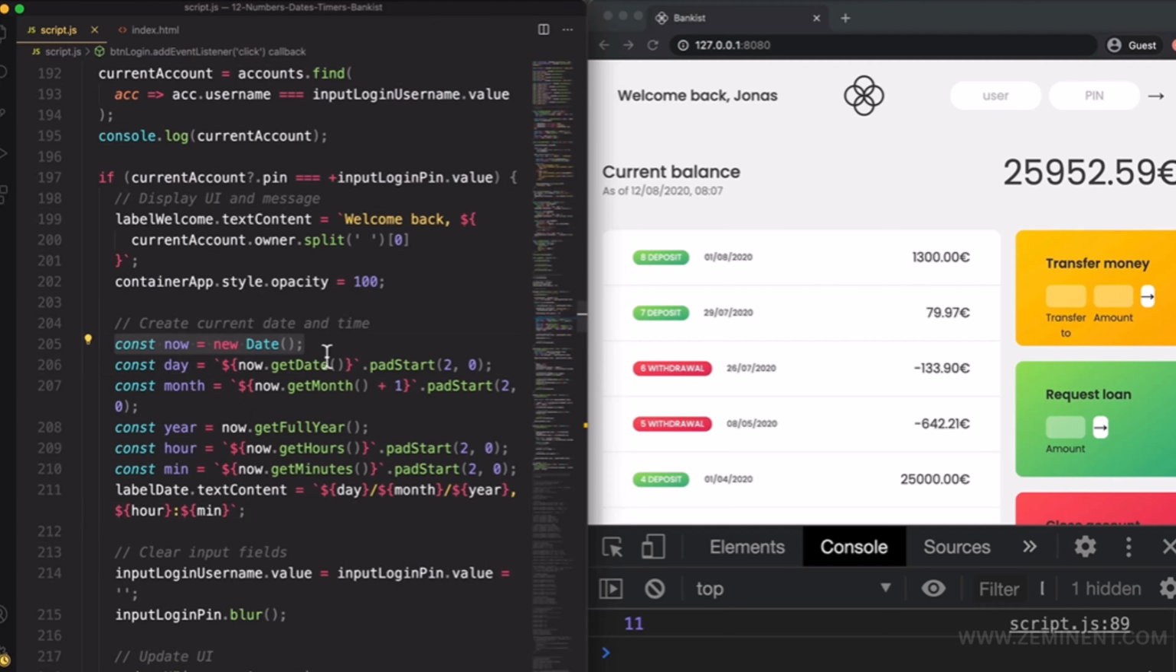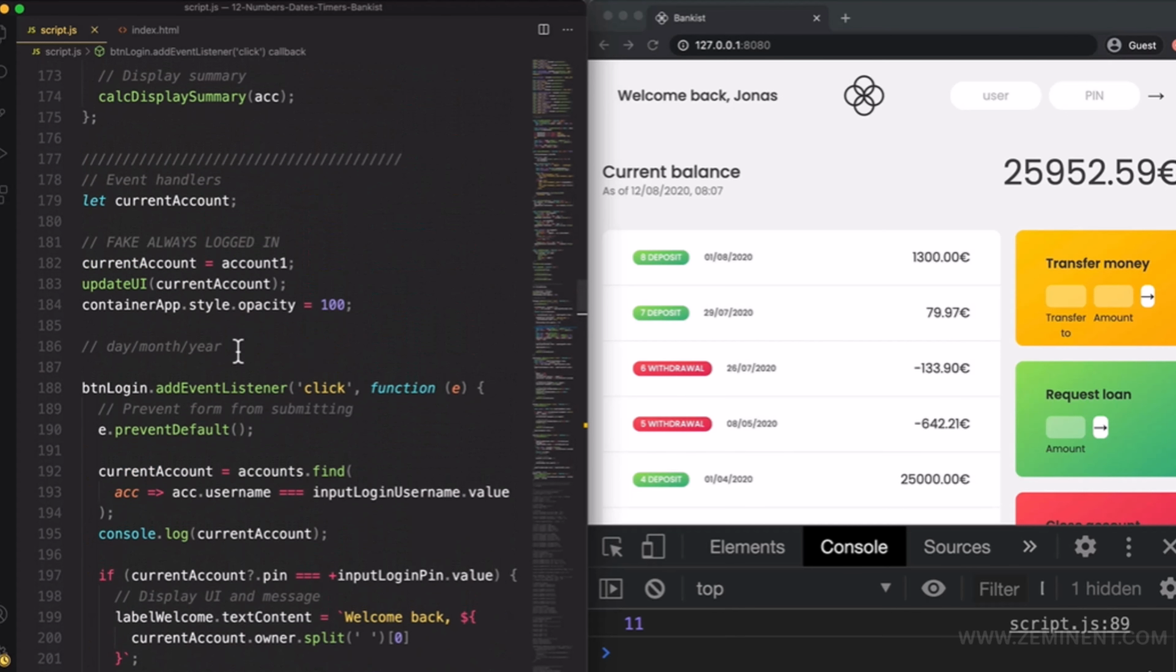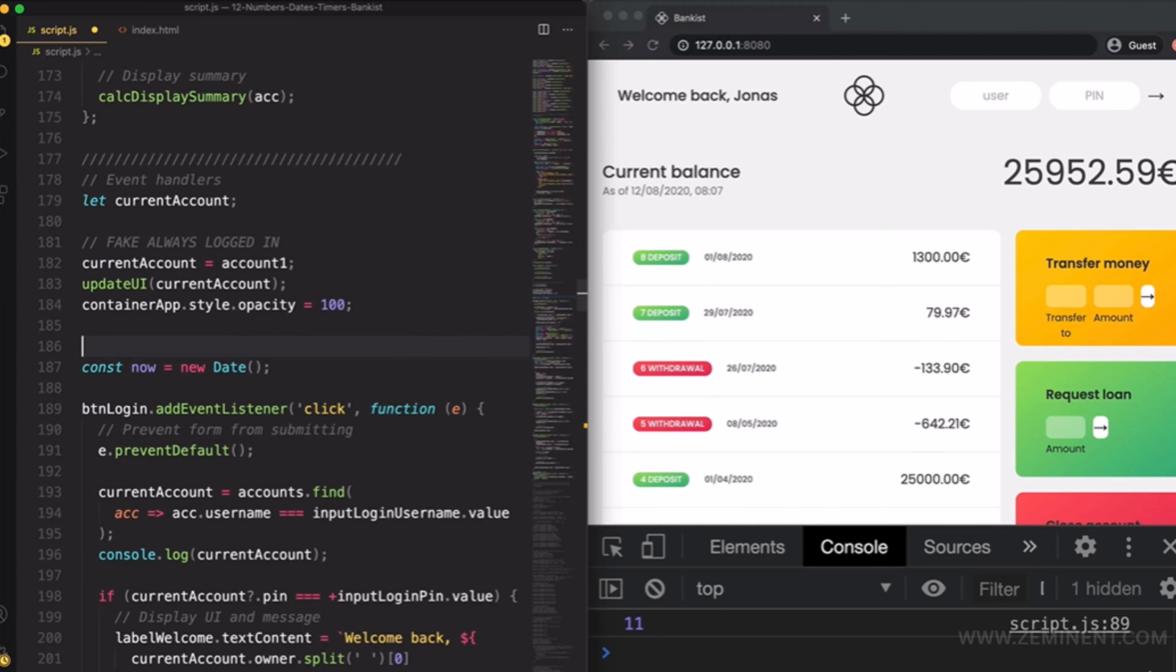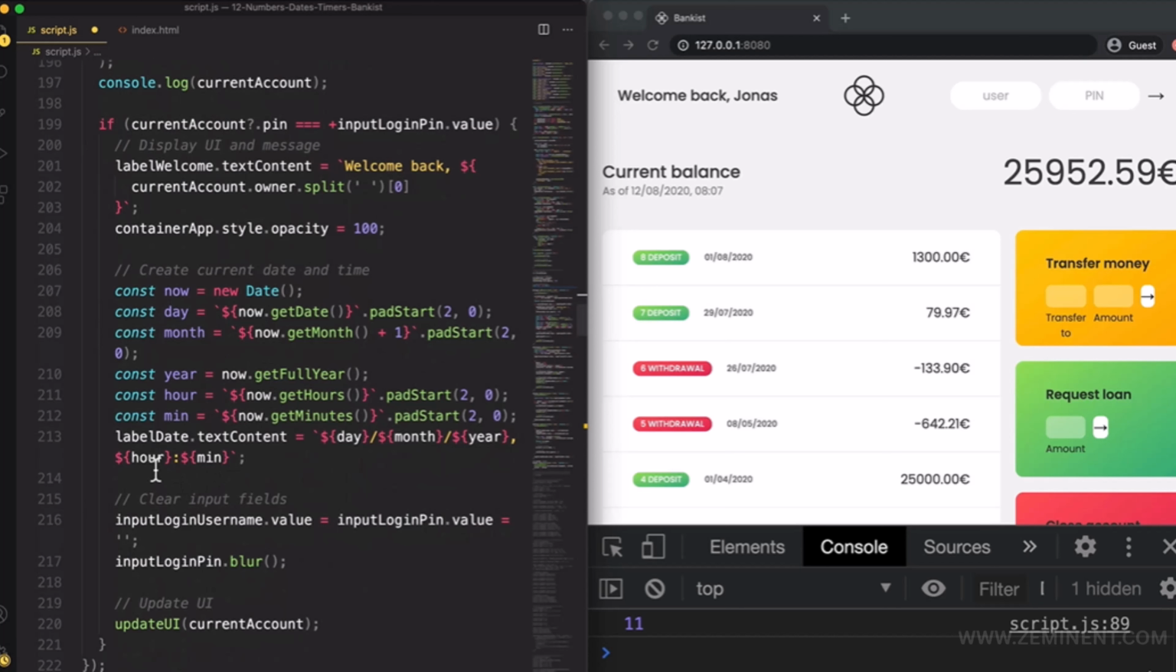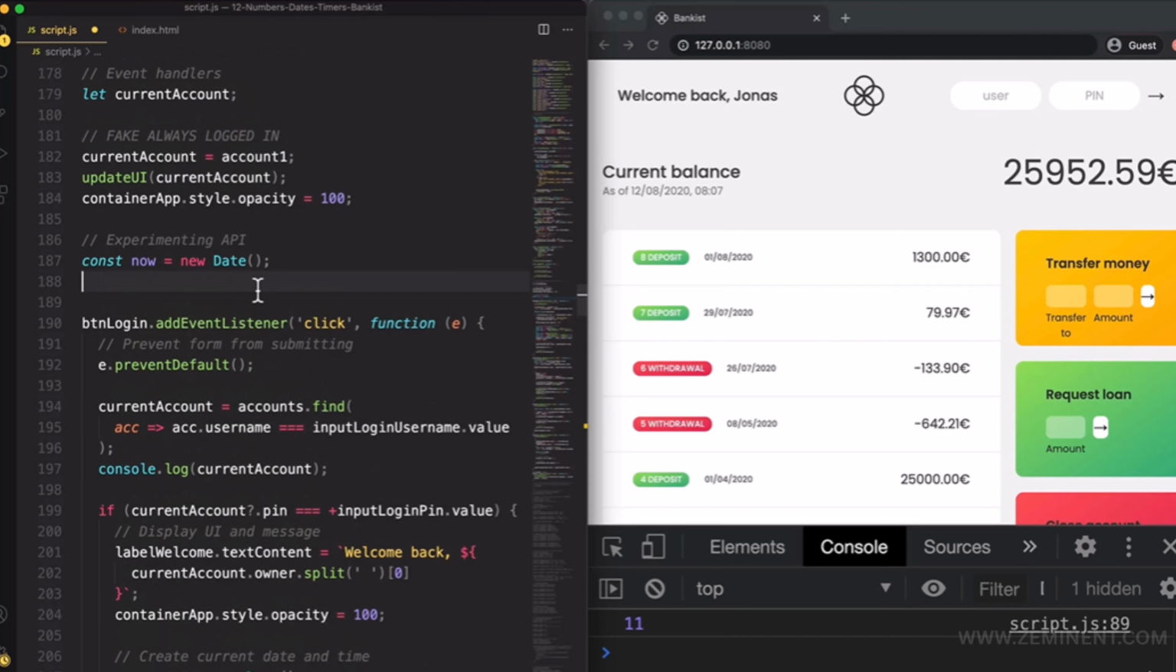So I will grab the current date, experimenting with the API. Now then, we also need to get just this part here. And we also get this part where we then actually display something in the DOM. So we want to set this text property here, that is this text content. So we want to set it to a formatted date.